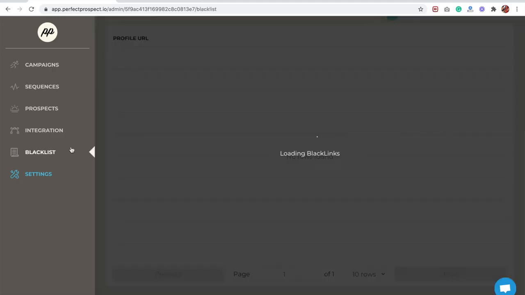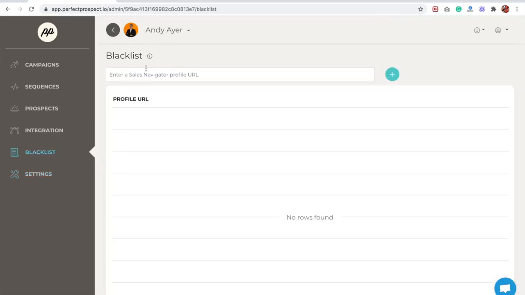Next section I want to talk about is the blacklist. Very simple and straightforward. Any prospect or any profile you do not want to contact, you just add that here, and we'll never perform any action accidentally on your behalf if they are for some reason in a search query that you've entered into a campaign.